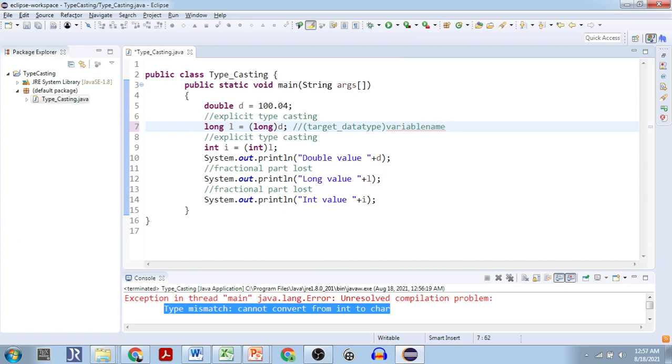So this is the format. Target data type, where we are converting to a smaller data type. Which data type are we converting to? Long, which is definitely smaller than double, and that variable name is d. So you have to add this particular syntax to let this program work. What we are seeing over here is that d is now converted to long data type from double data type. It is done explicitly. You have to write a new line of code. That's why it becomes explicit.